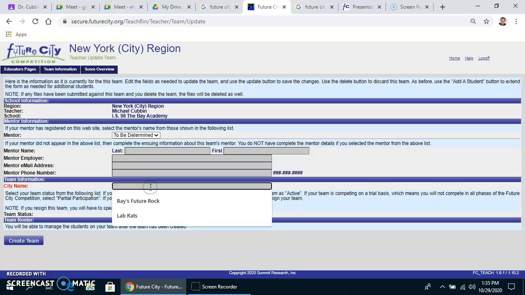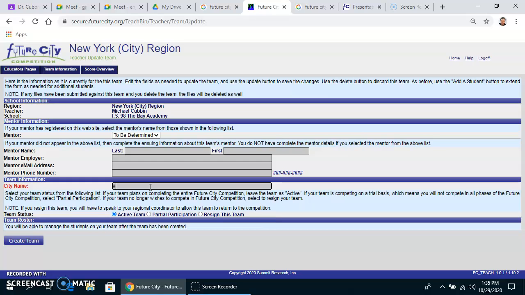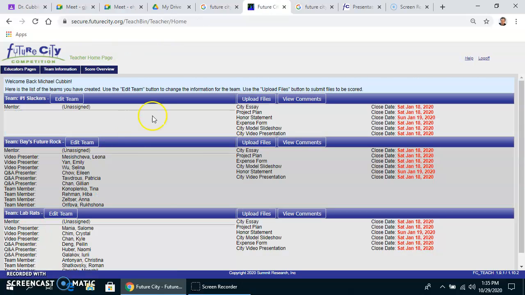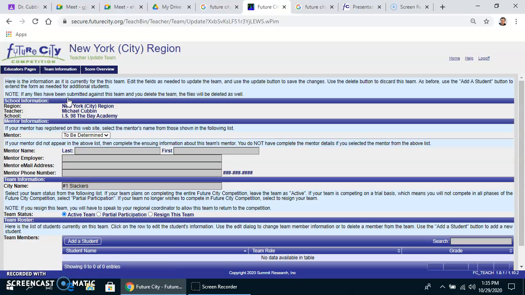So you can put in the name, and our next team name, going through the sheet over here, is the #1 slackers. That's the name of their team. So we create the team. We're over here and we click on #1 slackers, edit team, and then we come down here.